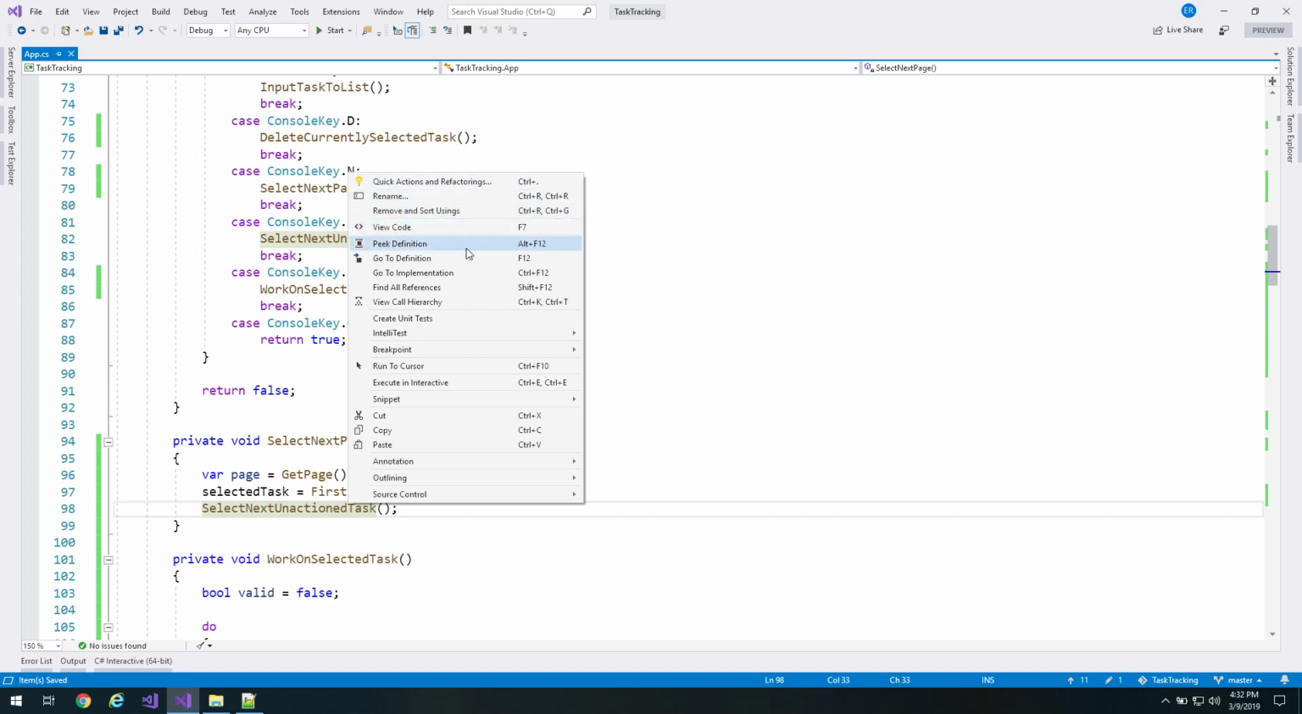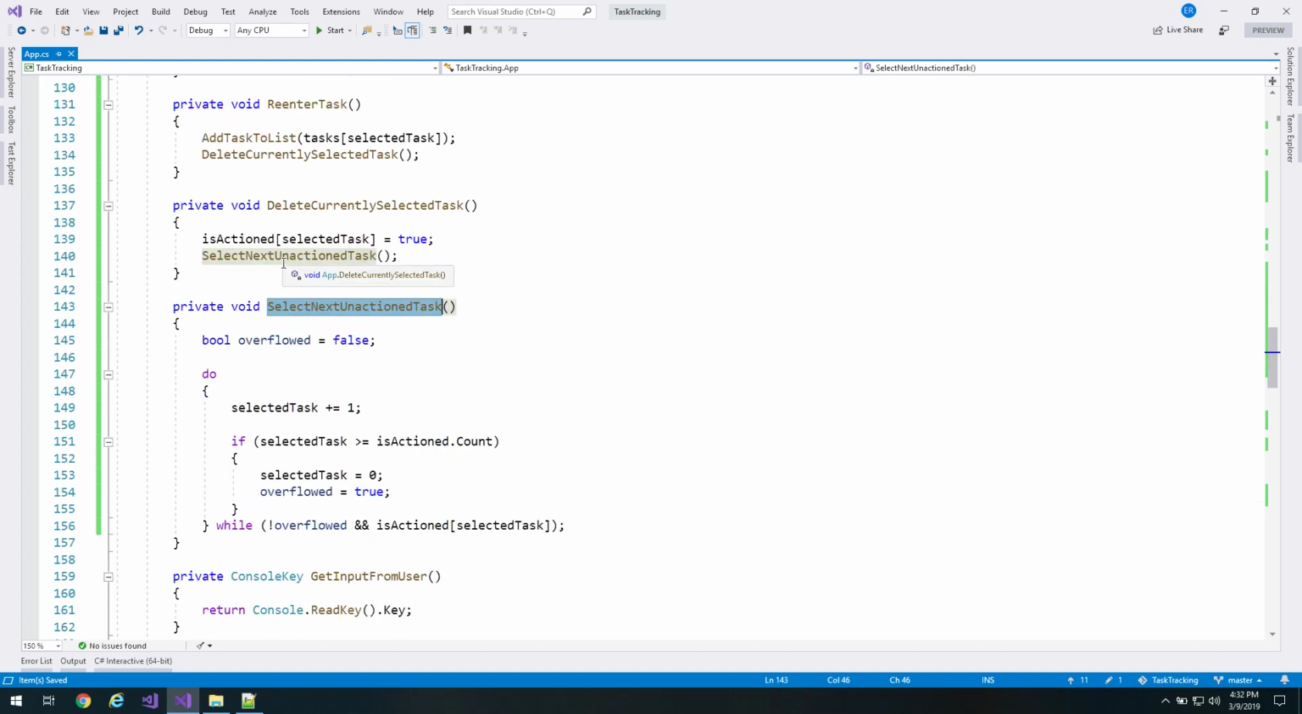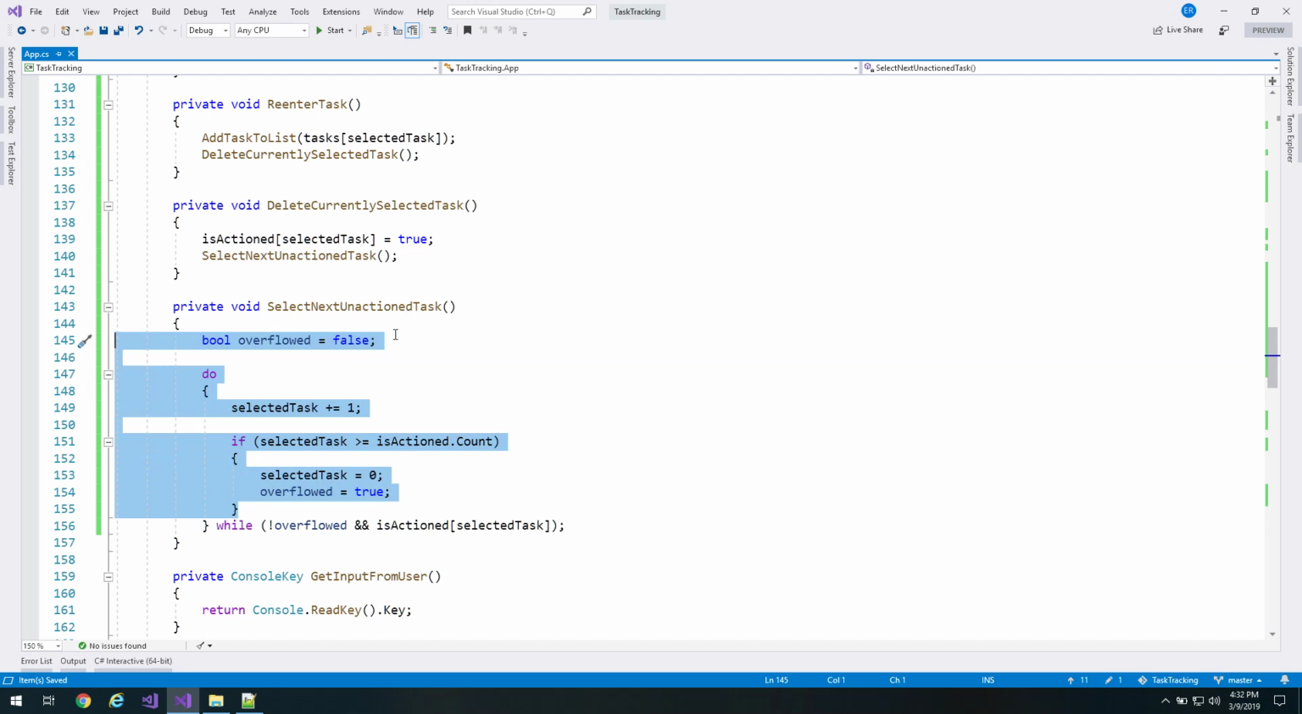So if we go to F12, since my F12 is bound to something else. Oh, it's the next thing in the list. Oh, no, it isn't. It's a few up. Okay, so selected task plus equals 1. If selected task is greater than or equal to isAction.count, then it's equal to true. Okay, so basically all I'm checking to see here is that we don't do a dereference. We don't try and look at that index in any of the arrays before checking to make sure that it's not a valid index and setting it appropriately.